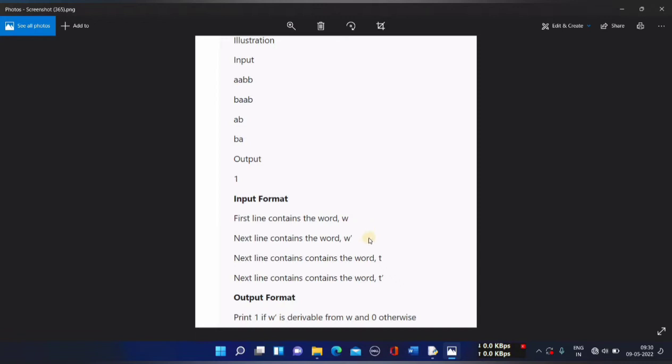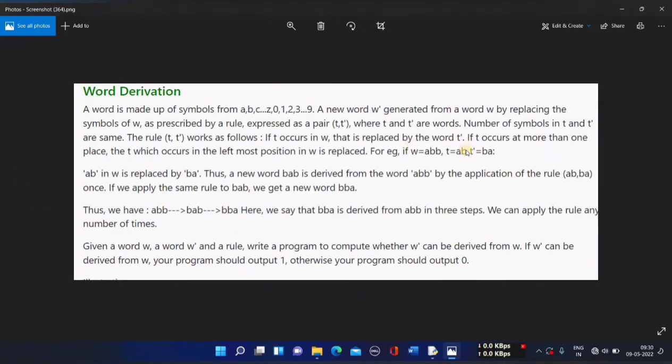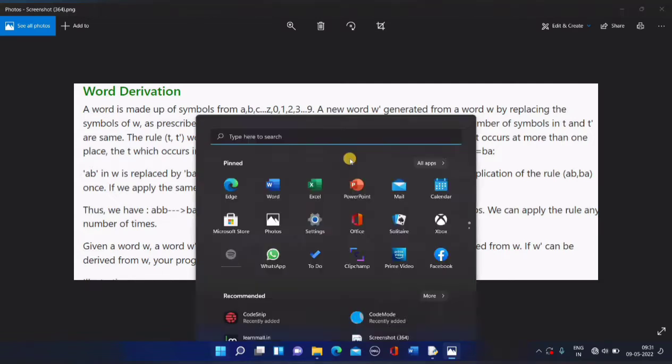W is the word given to you. W dash is the word which it has to be changed into. This has to be changed into this, and this is the rule which you have to follow, T and T dash. And if this word gets changed into this, print yes, or else print no. One more rule which you have to follow is, if T occurs at more than 1 place, the T which occurs in the leftmost position in W is replaced.